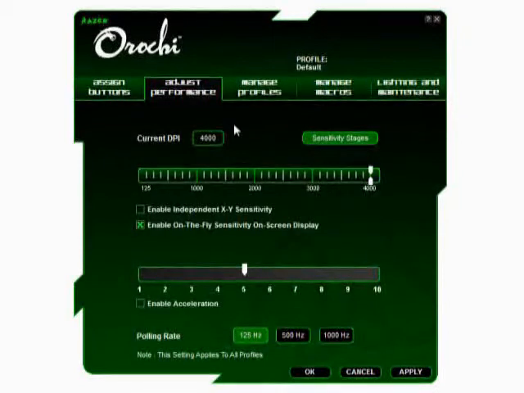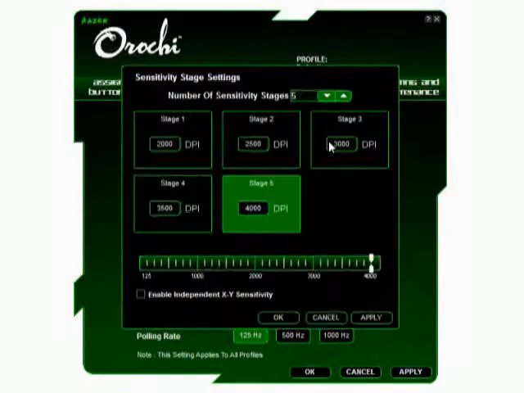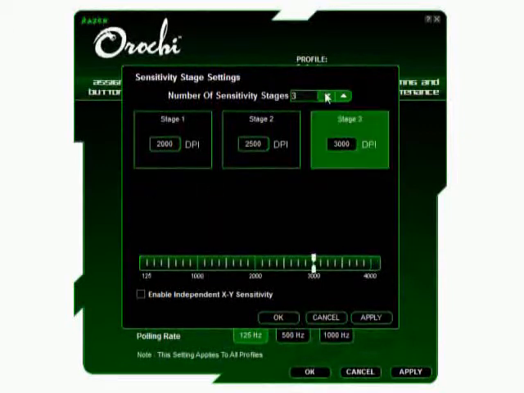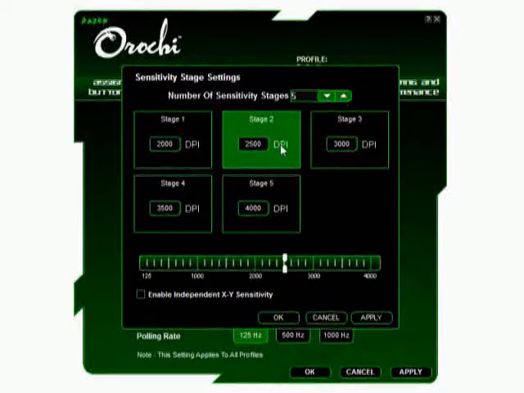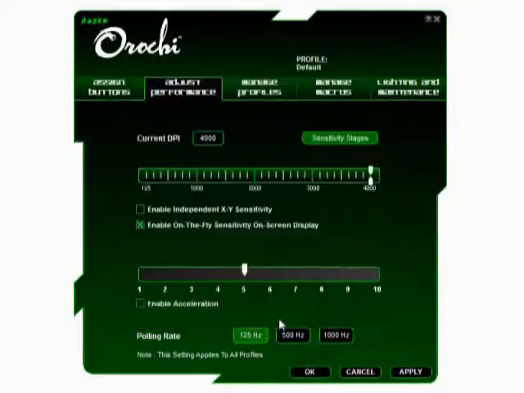Adjust performance. As you know, this mouse goes up to 4000 DPI. So you can set however many stages you want. Maximum is 5. I think minimum is 2. Yeah. So you can set 5 and choose which one you want and how precise you want each one, so you can do that. Independent XY sensitivity, so you can change whether you want 4000 left and right or 2000 up and down. So that will mean that it's faster going right to left, but it'll be slow going up and down.